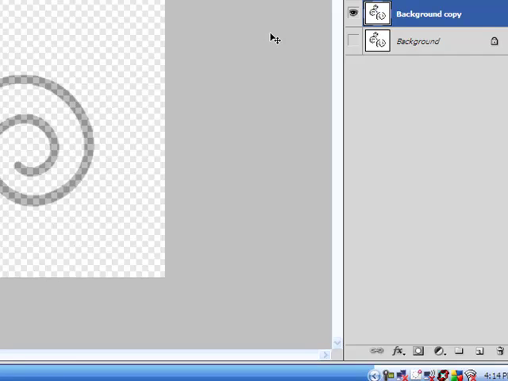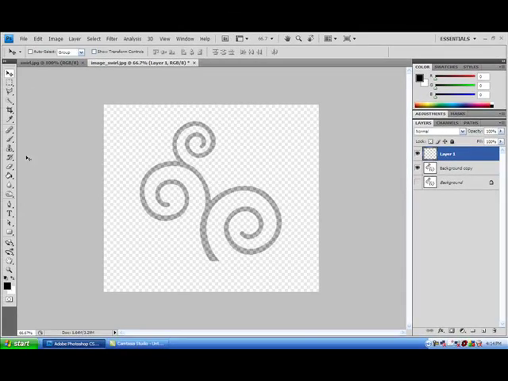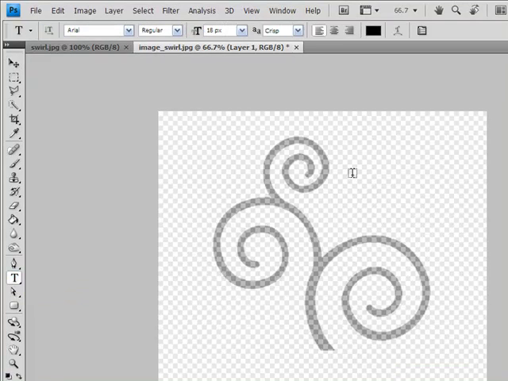Once you have created your background copy and decreased the opacity, you're now going to create a new layer by clicking this little box here, which says create a new layer. Just click it and there you go. Now once you have that, go into your type tool, which is on the left side of your toolbar, and click it. And I'm going to type swirl because it's a swirl.